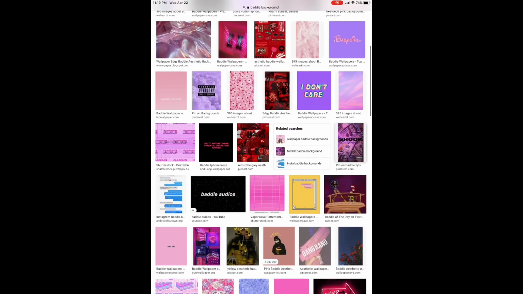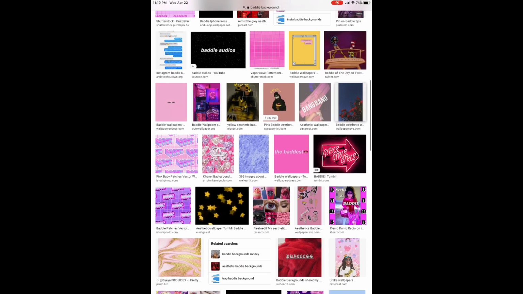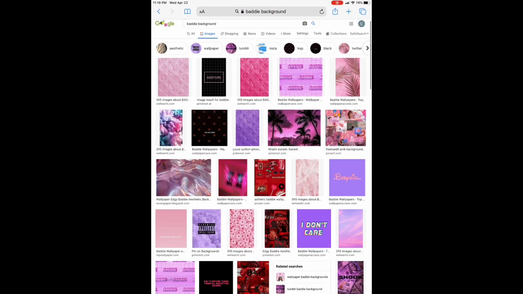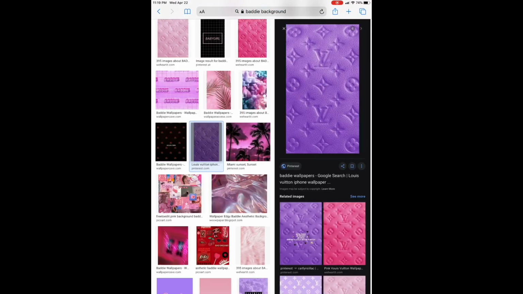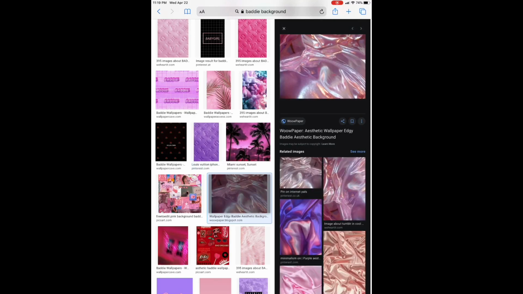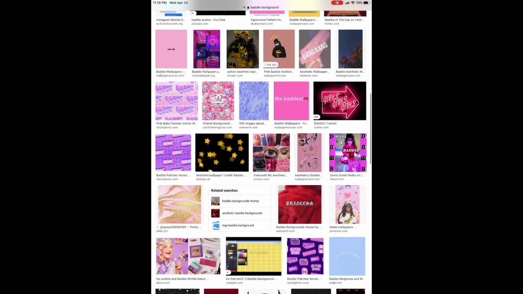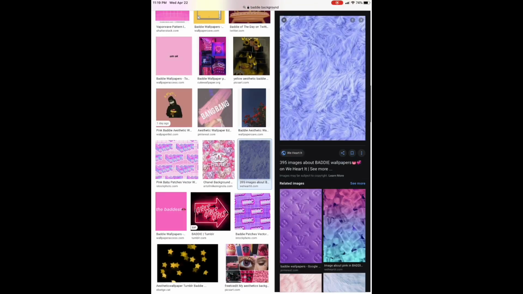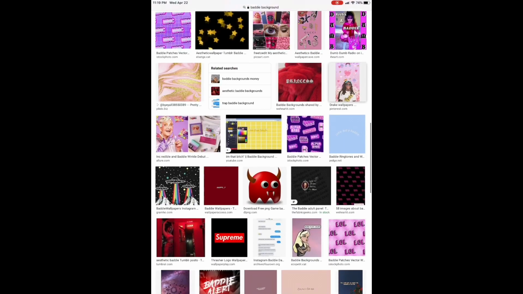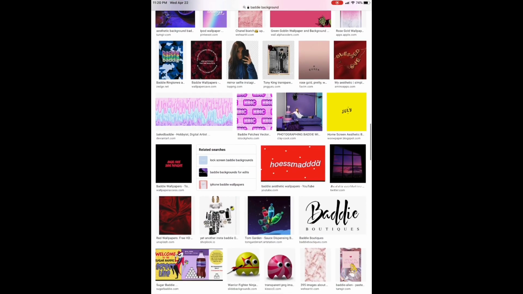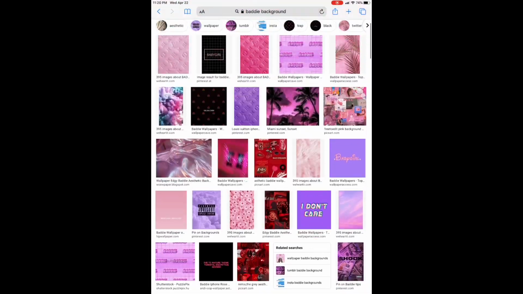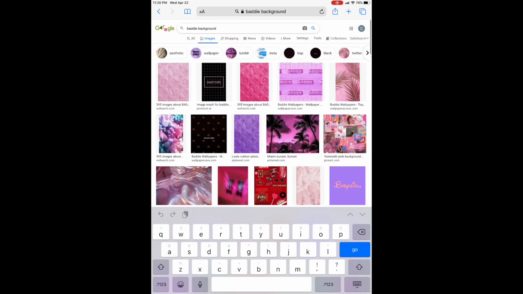As you can see, they got a whole bunch of little cute backgrounds with stuff on it. What I used was this Louis Vuitton purple background. Not that, I'm sorry, I used this background as well. And then I also think I just searched up purple background. So you can even search up a color.